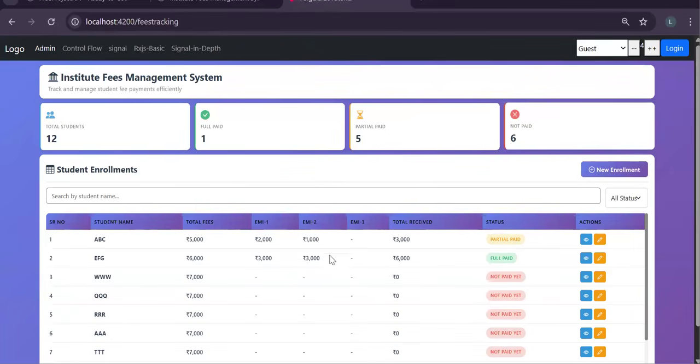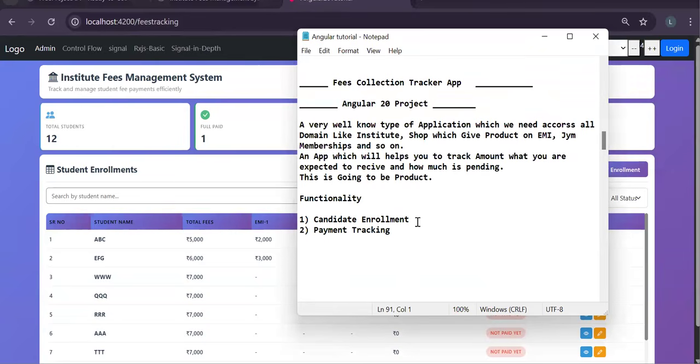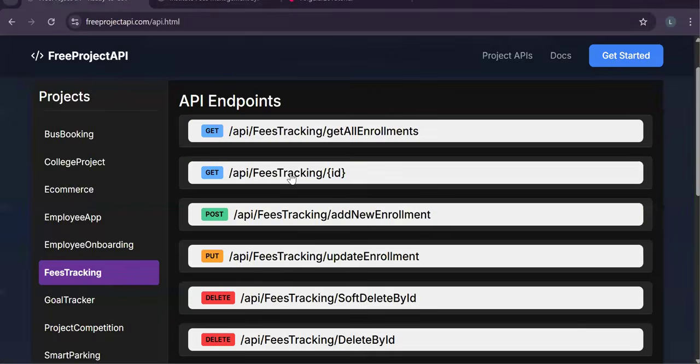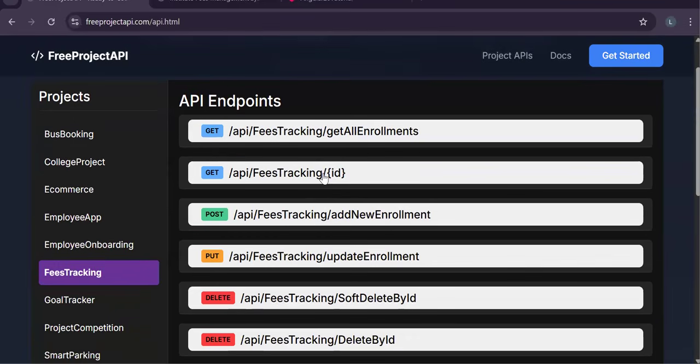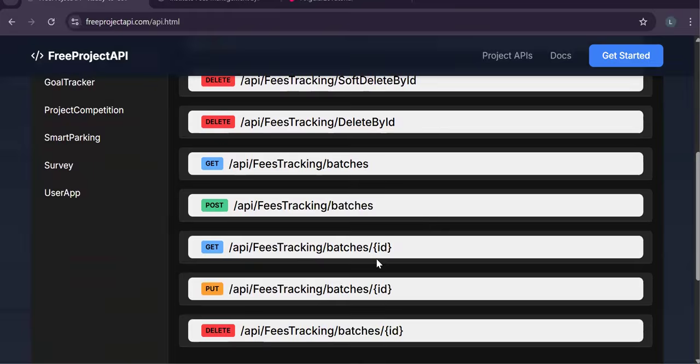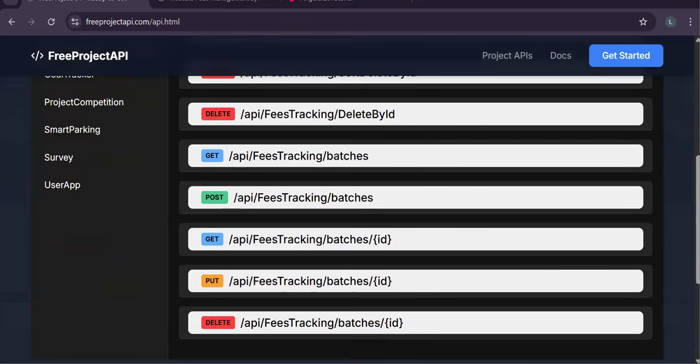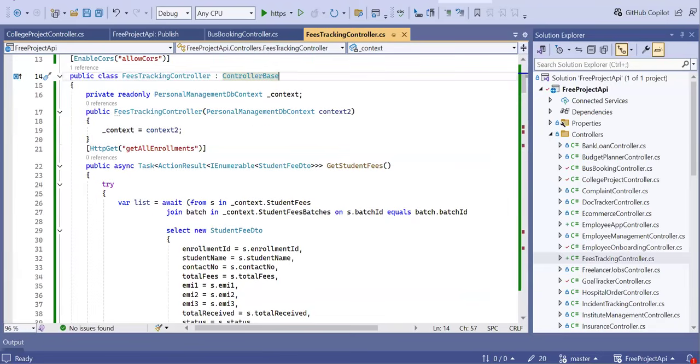Now, what we are going to do, the list we have, we should be able to add new enrollment and we should be able to update the payment also, right? And the APIs, if I just explain, this is the API which will get you all the enrollment. This API just to get one ID data. Wait, one API should be there for getting the dashboard kind of data. I think I didn't create it.